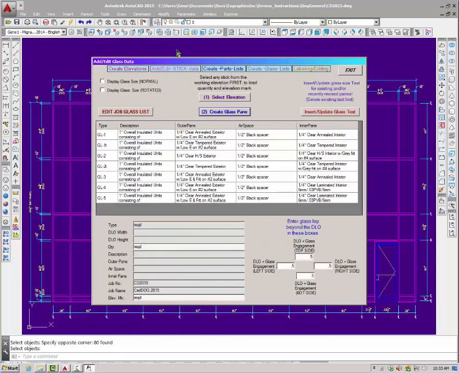Now let's add some glass panes. This checkbox will display the glass size text horizontally. This one will display the glass size text vertically. I like to wait until I get final confirmed window dimensions before adding the glass size text, so I don't have to do as much editing later.